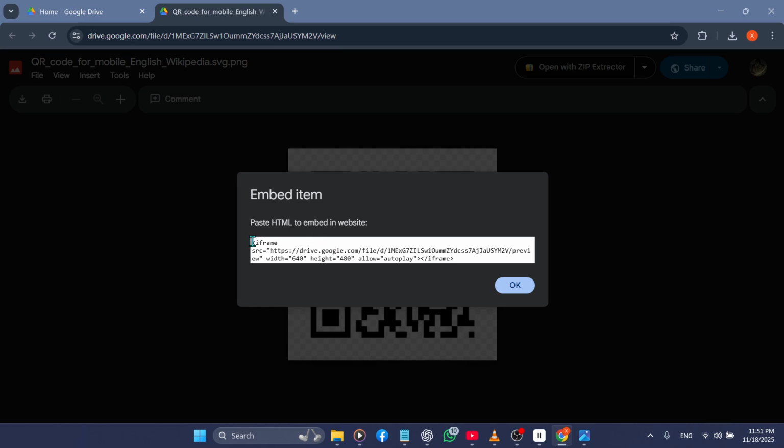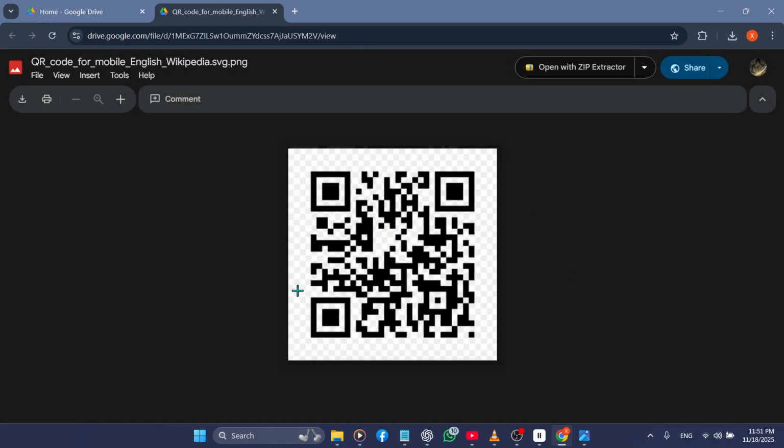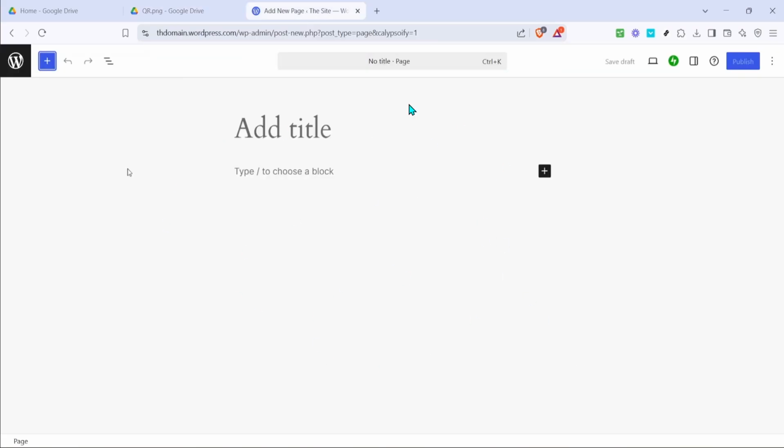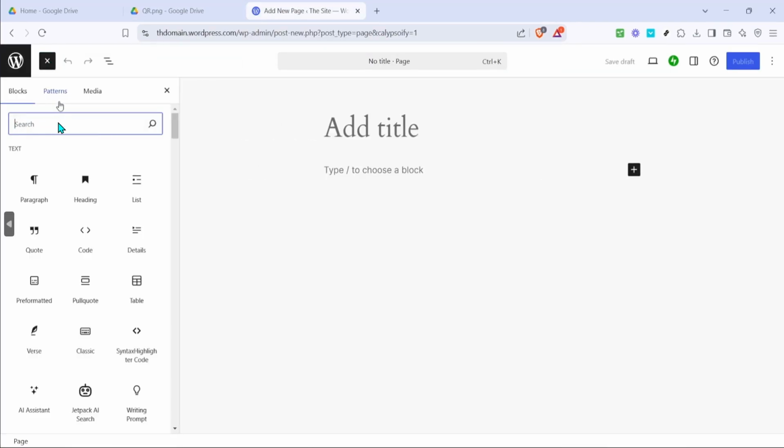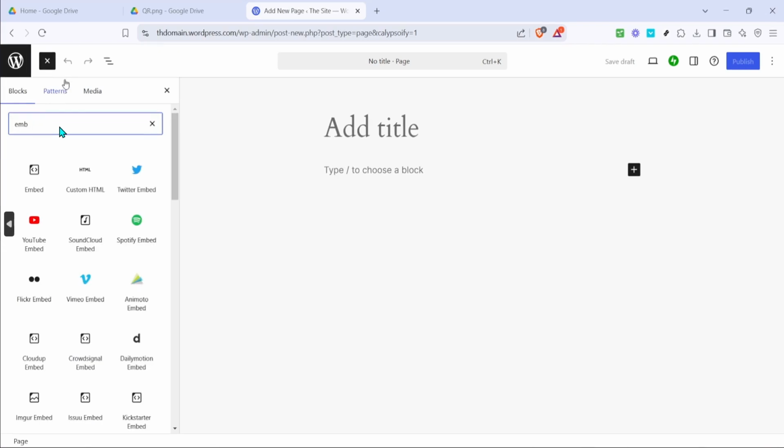Now switch over to your WordPress dashboard and open the post or page where you want the image to appear. In the editor, click the plus icon to add a new block. In the search field, type HTML, then select the custom HTML block. This block allows you to place code directly into your content.